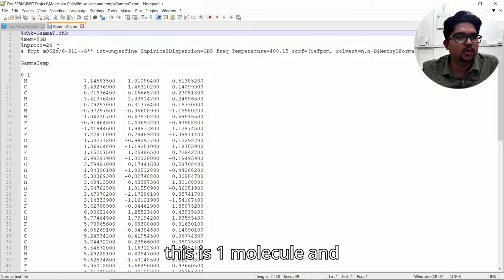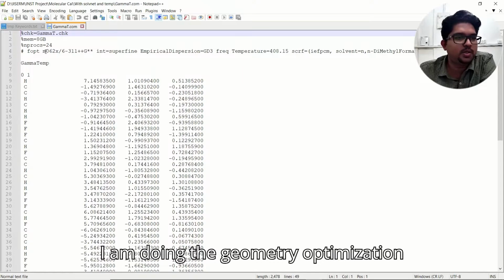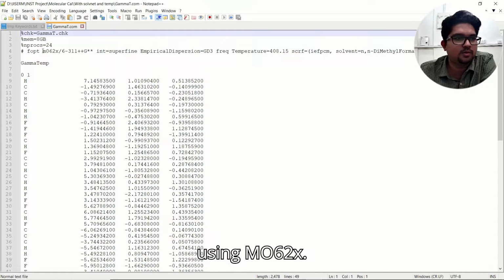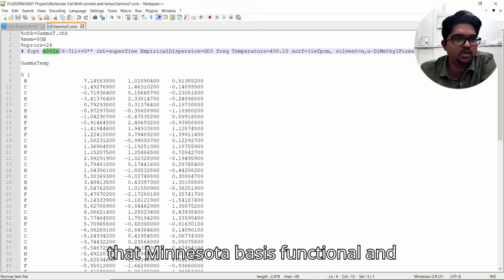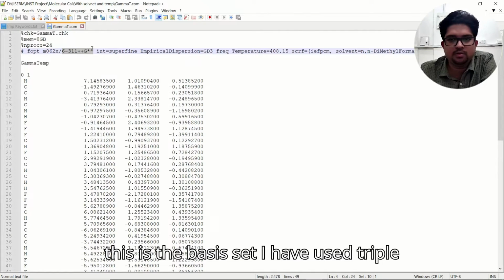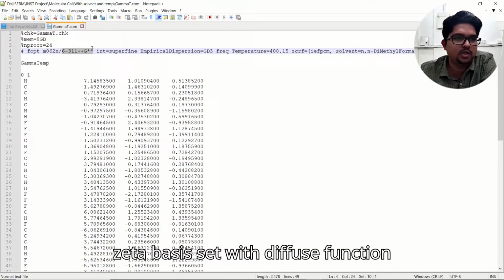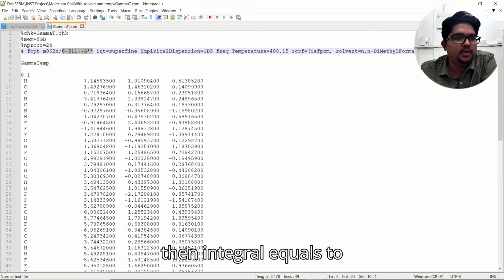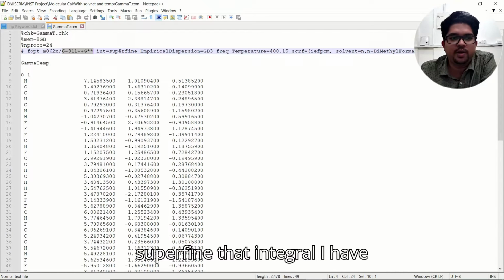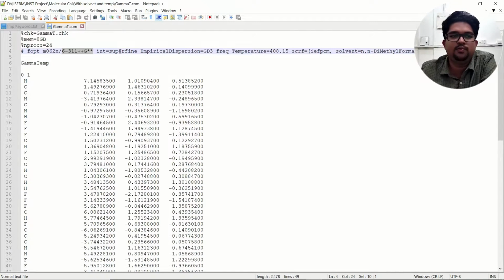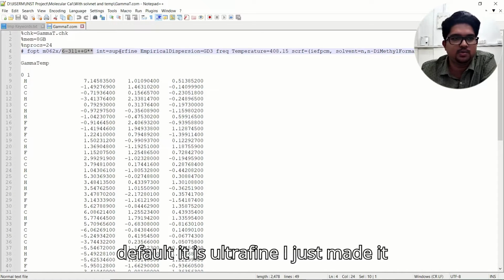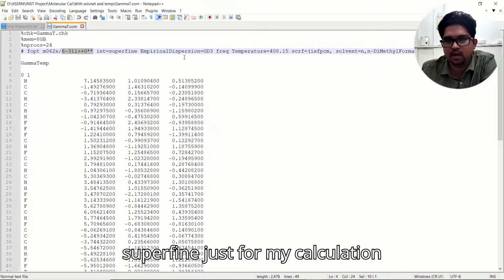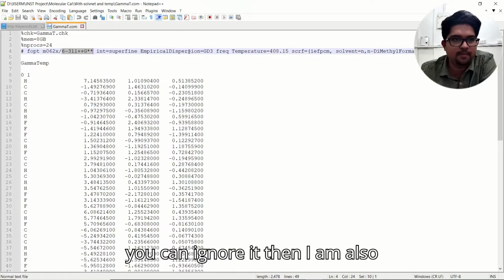This is one molecule, and I am doing the geometry optimization using M062X, that Minnesota functional. And this is the basis set I have used, triple-zeta type basis set with diffuse function and polarization function. Then integral equals superfine. The integral default is ultrafine. I just made it superfine just for my calculation. You can ignore it.